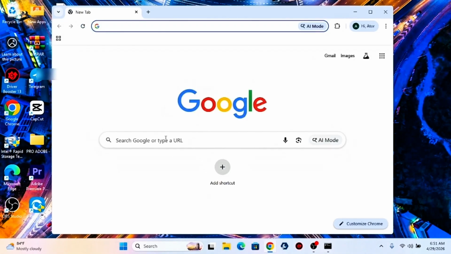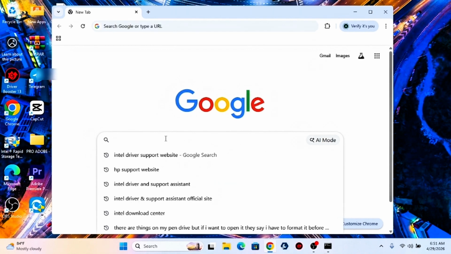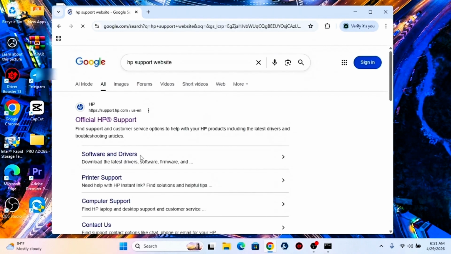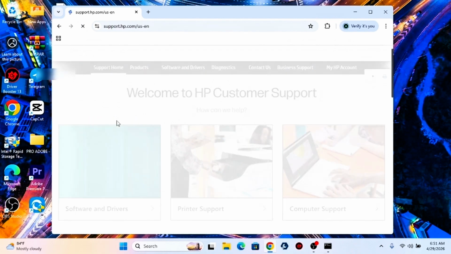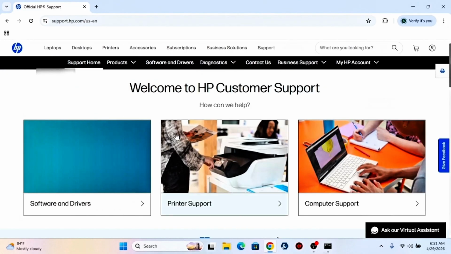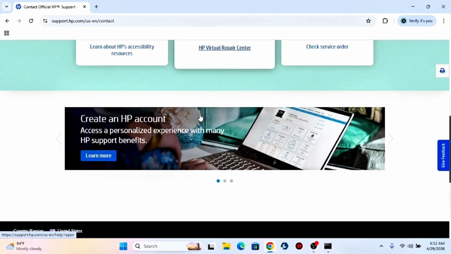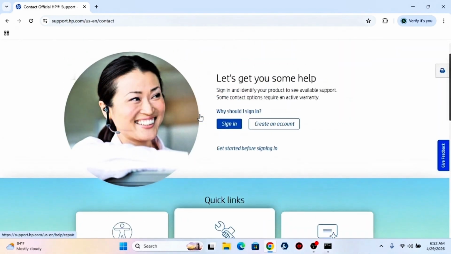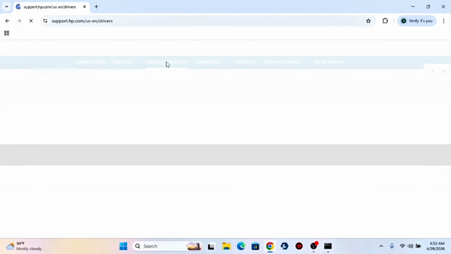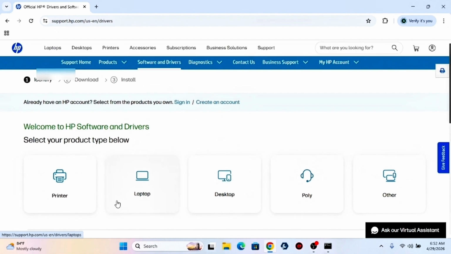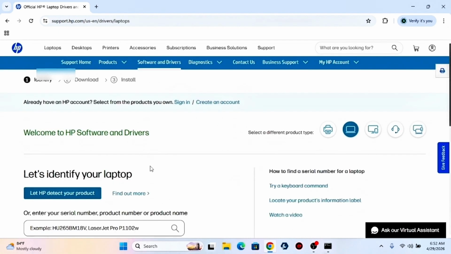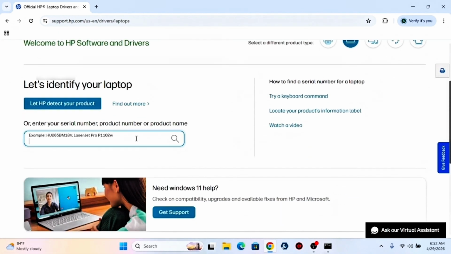If you're using an HP device or HP machine, then you type HP support website. Go to Software and Drivers. Choose your device. I'm using a laptop, so click on laptop. Now here you're going to paste the serial number. Paste it and hit enter.